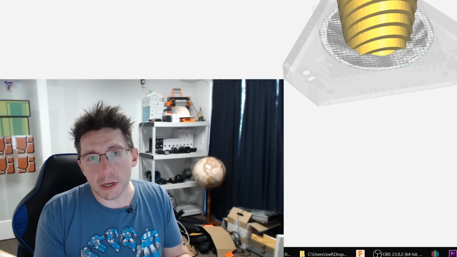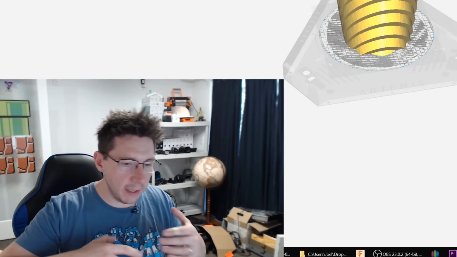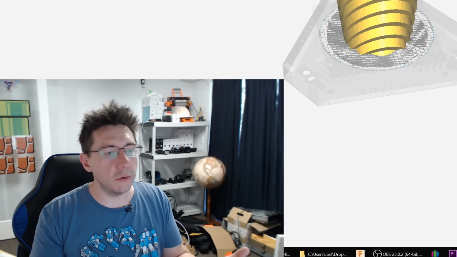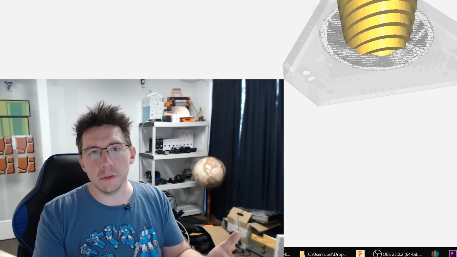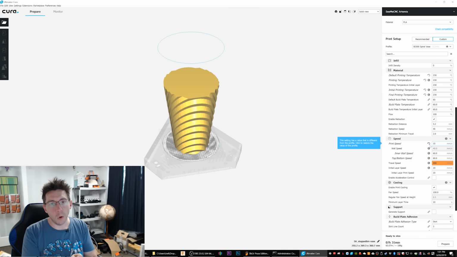You can always adjust once it's started printing, and it doesn't hurt you to try a slower speed and then bump it up using the interface for your printer. Well, we got our settings dialed in. We can slice it up. Let's send it to the printer.